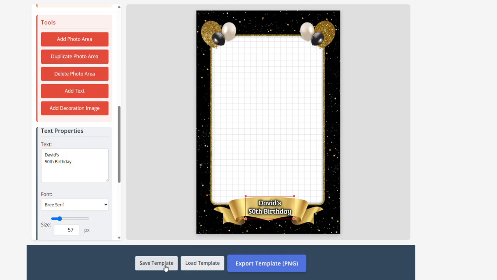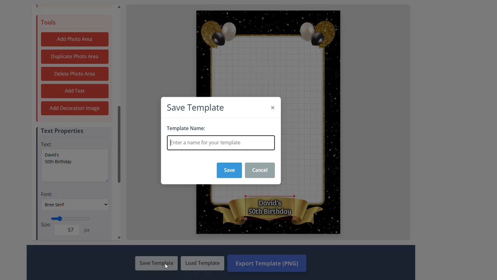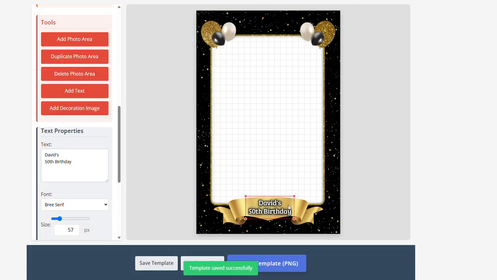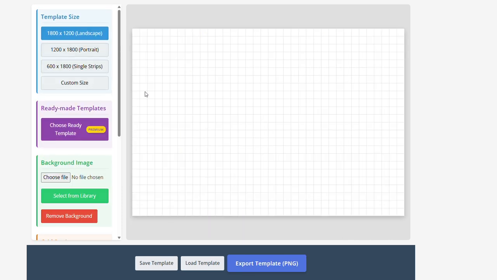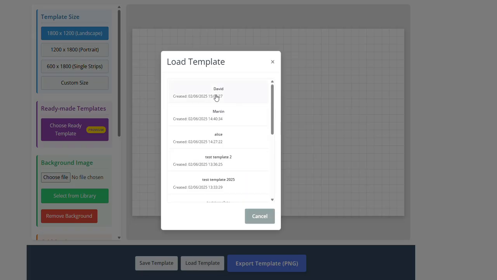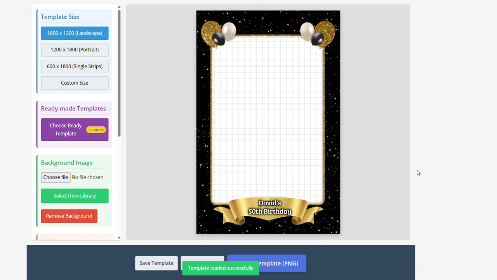You can save the template, which I do advise. Whenever you create a template, do save it. So we'll call this David, and the reason for that is if you need to make any changes, then you can do them, because when you close Template Hub and you re-log in, this is what you're going to see. You're just going to come back to the blank screen. Your template has gone. If you have saved it, you will be able to load it again. So there we go, David's 50th birthday.